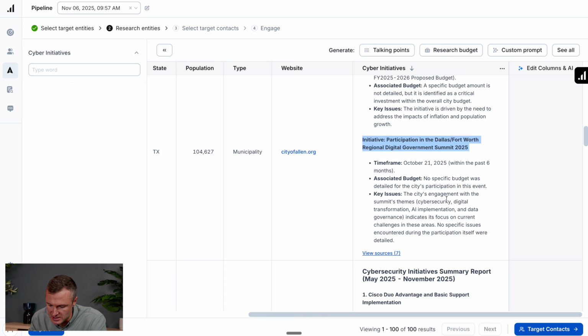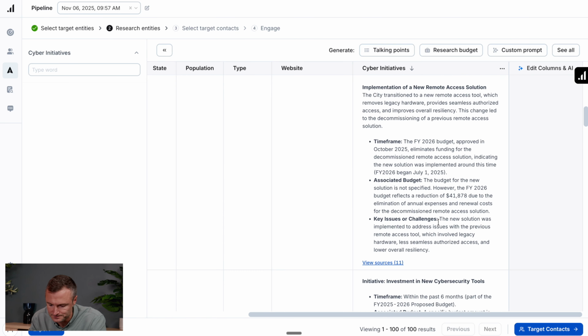The city's engagement with the summit's theme, cybersecurity, digital transformation, AI implementation, and data governance, indicates its focus on the current challenges in these areas. Although no specific issues were encountered, the participation itself was detailed.